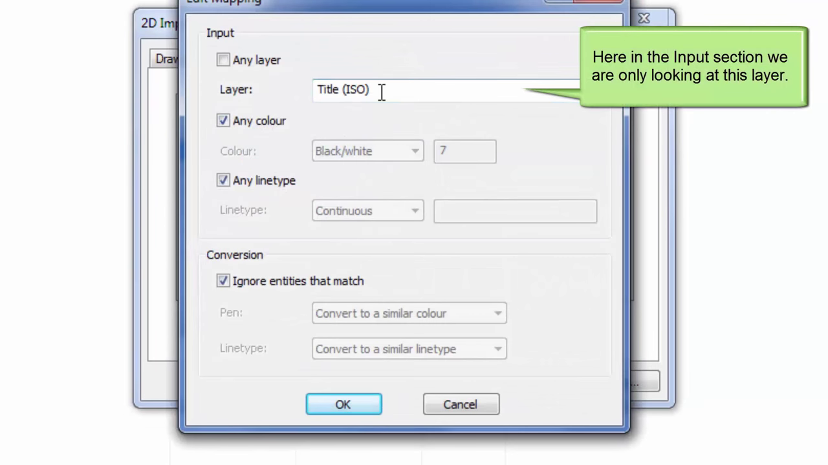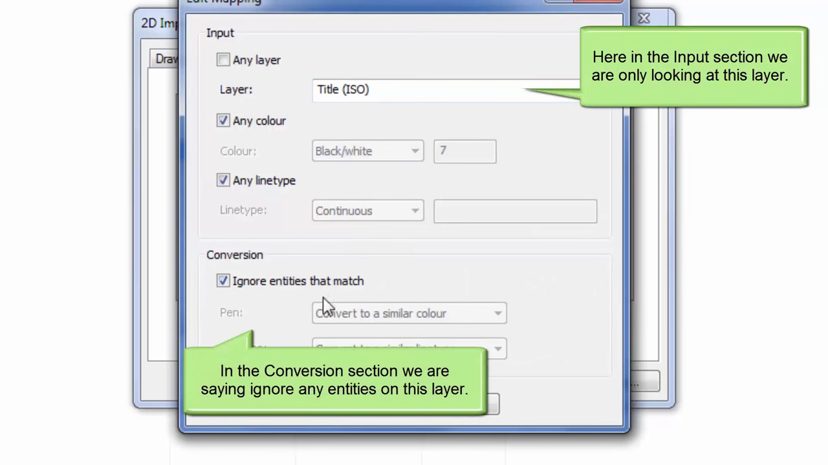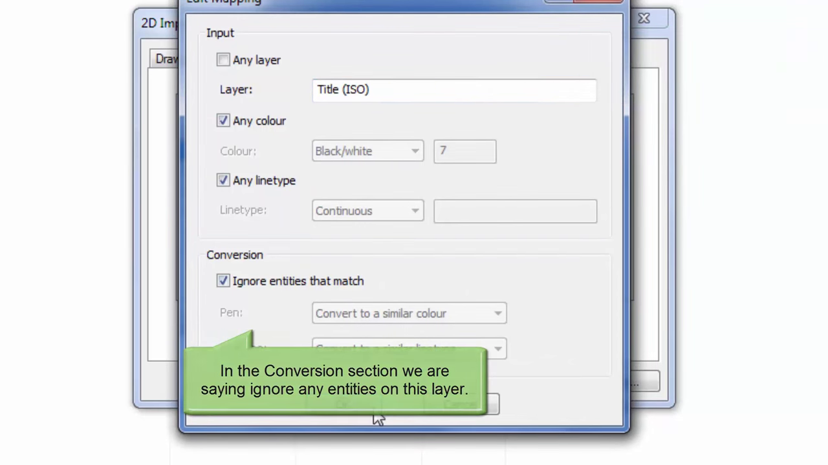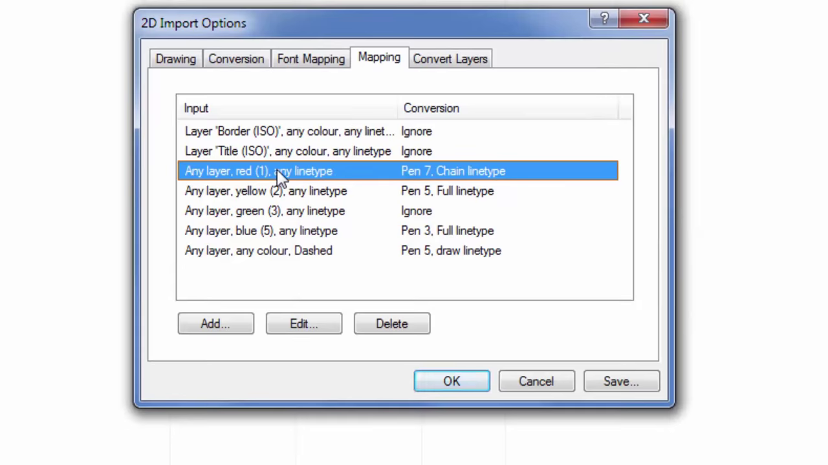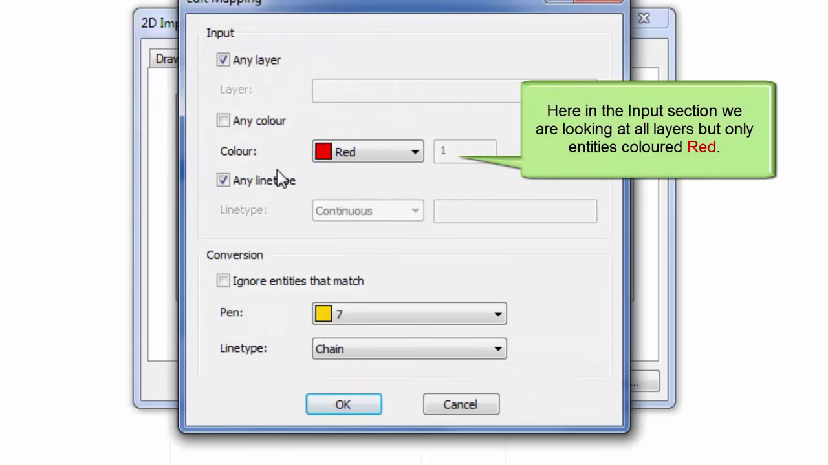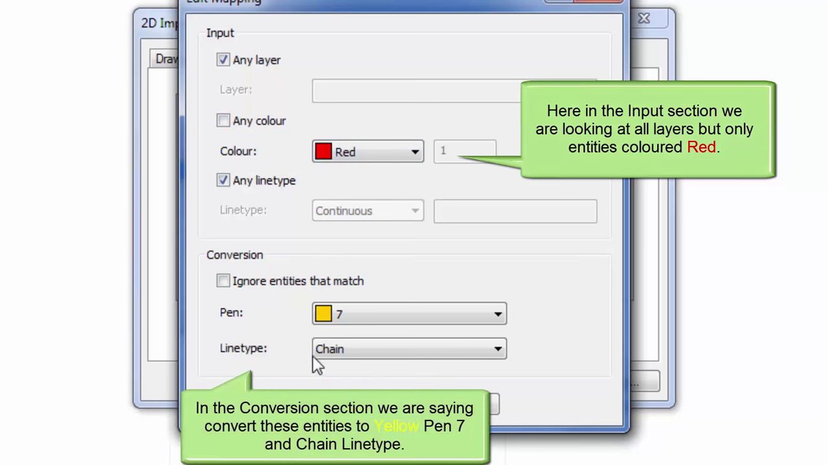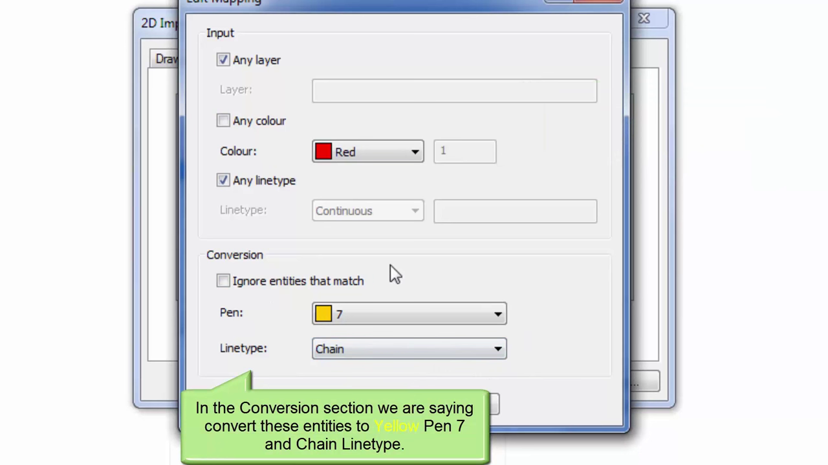In this case, I am looking at just the layer title ISO. And again, I'm asking the system to ignore any items on this layer. In this case, I'm saying any layer, but with geometry that is colored red. I am saying convert to a yellow pen, i.e. my pen 7, and make it a chain line type.